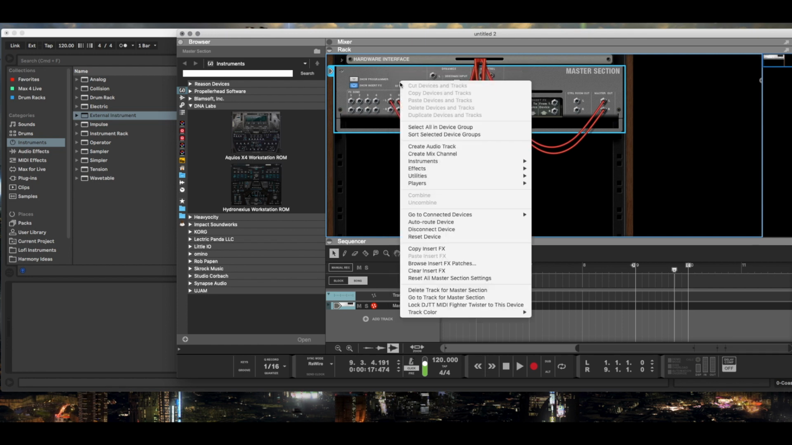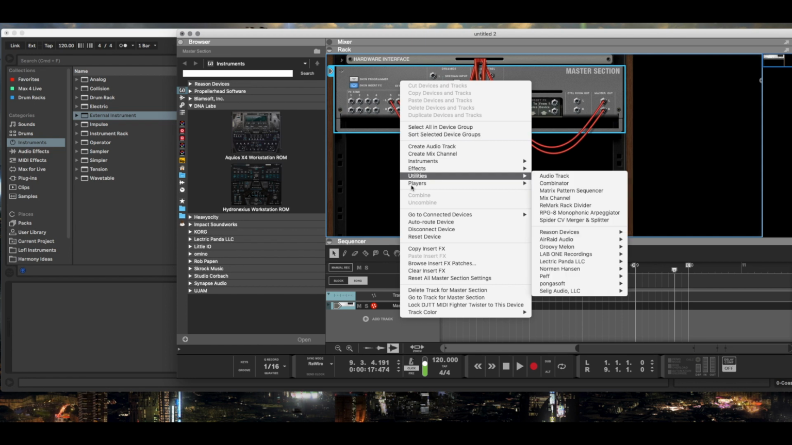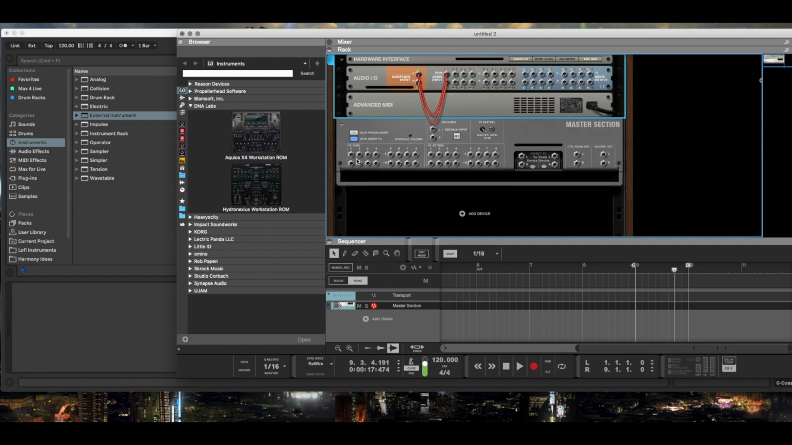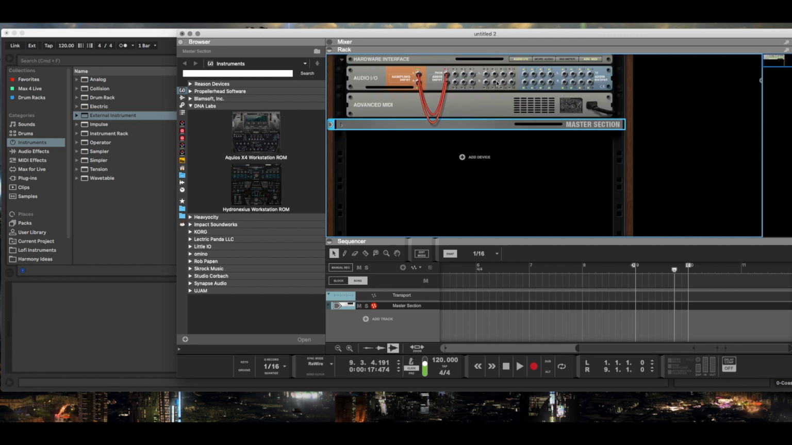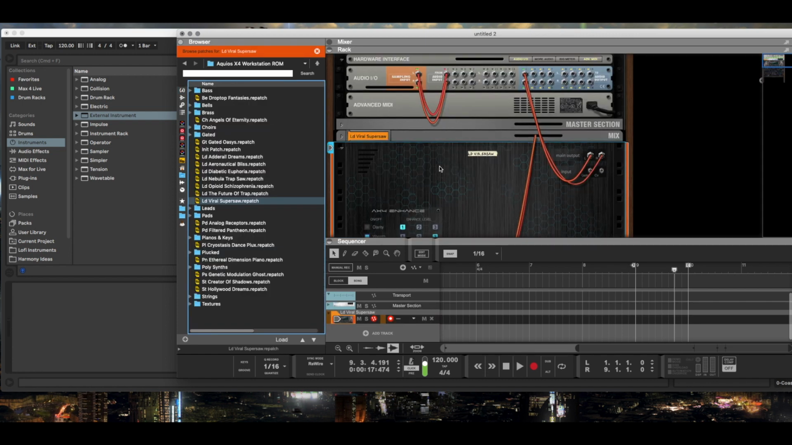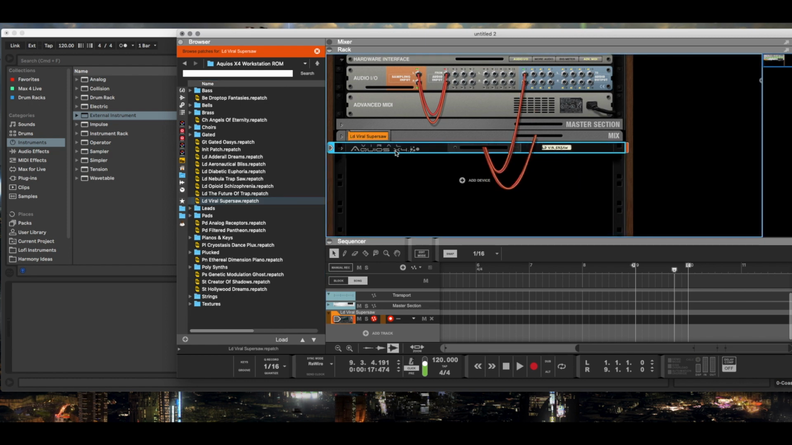So what I'm going to do is disconnect the device so that it no longer provides automatic routing up to the hardware interface. I want to be able to use the hardware interface directly. So I'm going to drag over a couple of instruments and I'll show you what I'm talking about. See how it automatically routes up to the audio input output when I drag over that Aquos X4. Let me bring over something else.